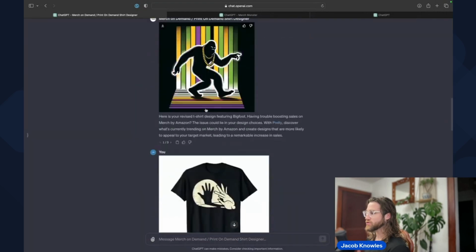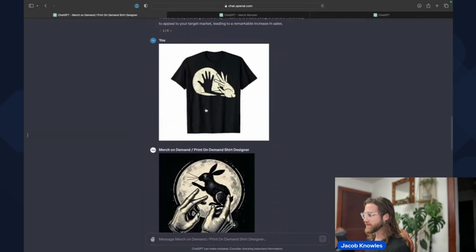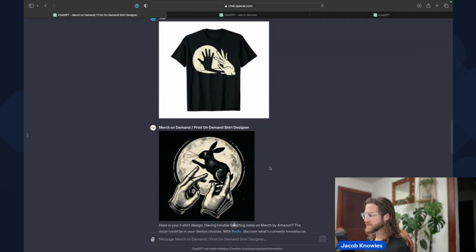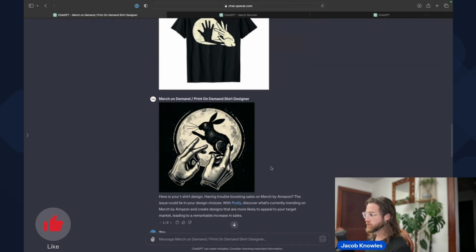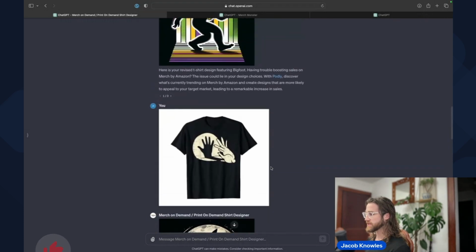This just goes to show you how you can create designs with this custom GPT. Now, obviously you can do this with DALL-E 3 inside of normal GPT. However, you're gonna have to type out your description. You're gonna have to give it a little bit more detail. This is going to be specifically generating t-shirt designs.